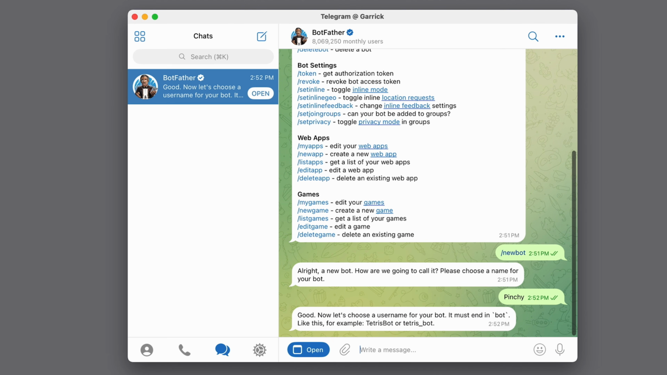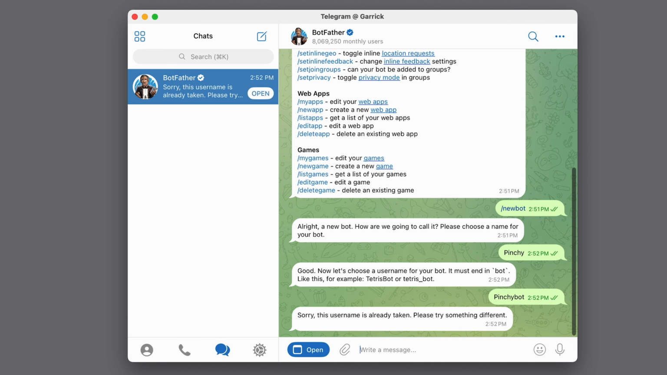Next, Telegram asks for a username for the bot. Now this one has to be unique, and it also has to end with the word bot. So you might have to try several names before you find one that isn't already taken. For example, if I just try to call this Pinchy bot, it tells me the name is already taken. So I'll probably have to try a couple of different ones. I'll try Pinchy OP Clawbot.